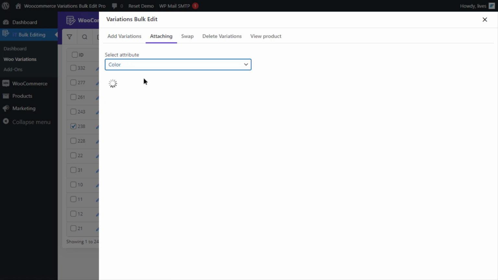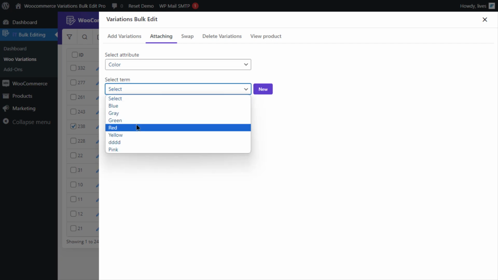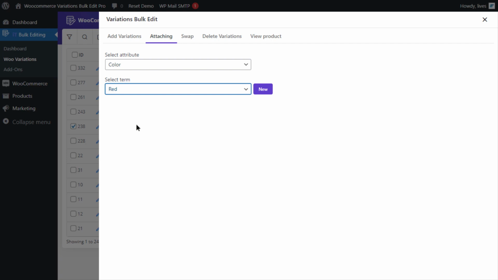So go ahead and open the Select Attribute field and select your color. Select red to attach to your product from the list.